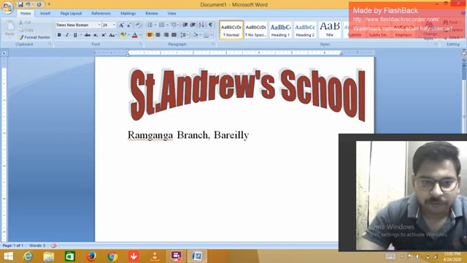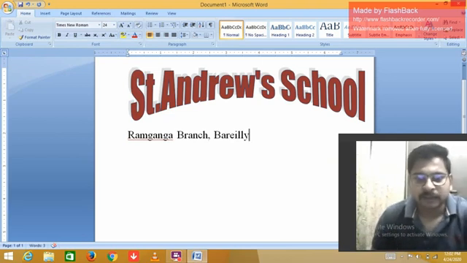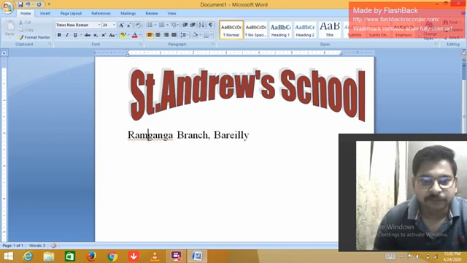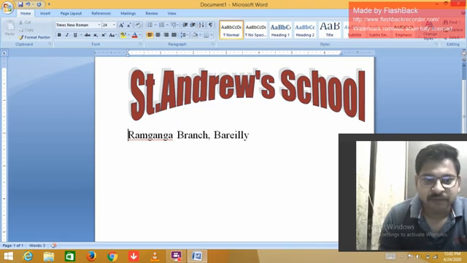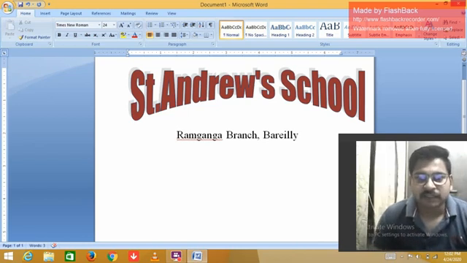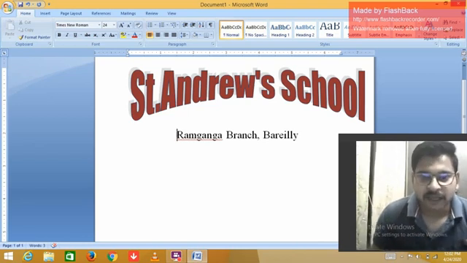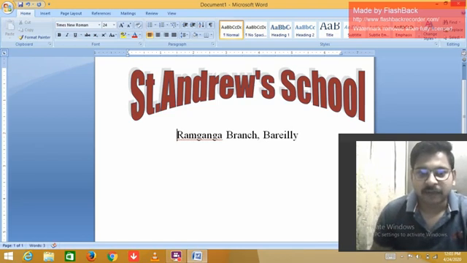So if you want to make the text in between this page, first of all bring the cursor on the left hand side of the text and use the space bar key to make the text in between, like this. Okay, all of you understand how to insert text, how to make the text balance. Okay, St. Andrews School, Ramganga branch, and bring the cursor from the right hand side and press the enter key.